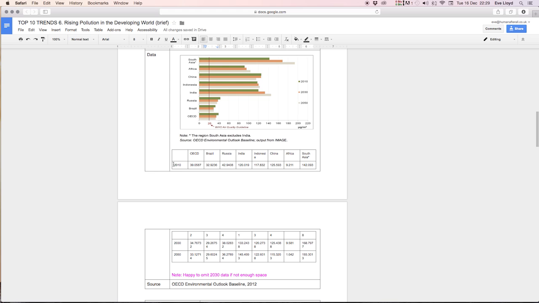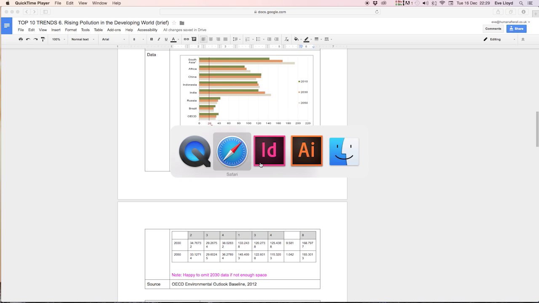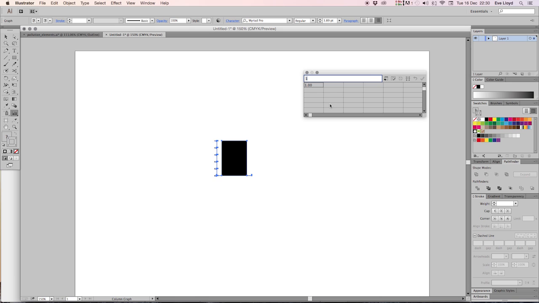I'm going to take 2010 data and 2050 data and recreate a bar graph a bit like this. So I'm going to copy this data and go into Illustrator and start the graph in Illustrator with this graph tool here. So I'm going to click anywhere on the page and then paste in the list of information and press tick. So that's one set.